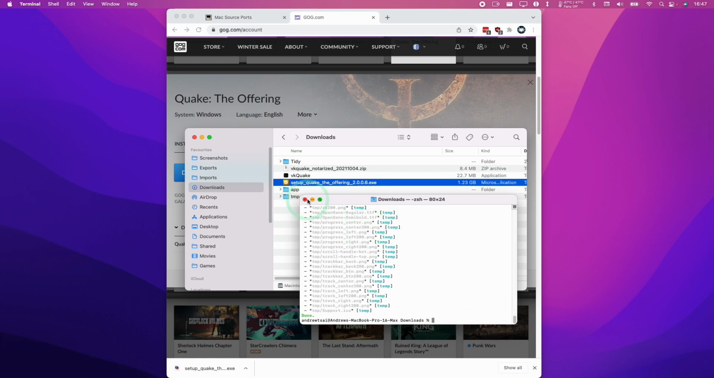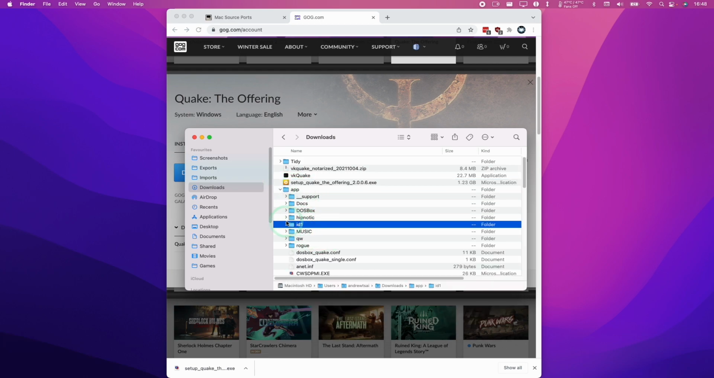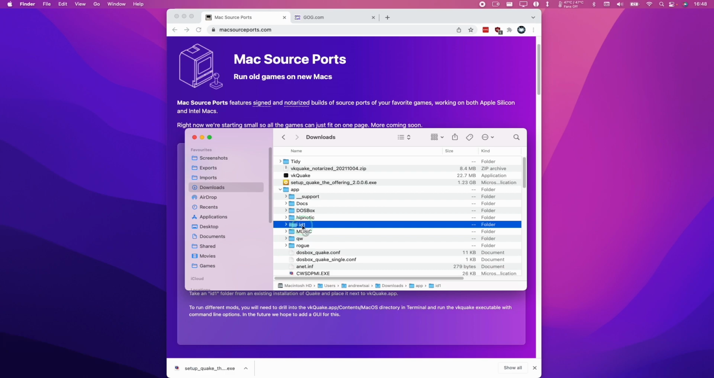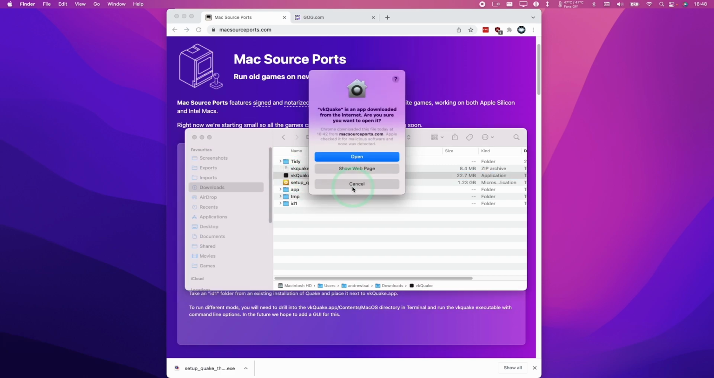Once that's extracted, we're just going to close down Terminal, and then go to the app folder here. Basically we're going to find this id1 folder. Once we've located id1, I'm going to put it into my downloads folder. As long as this id1 folder is sibling to the vkQuake folder, then vkQuake will discover it when we open it up. So here we're going to double click on vkQuake, press open here.